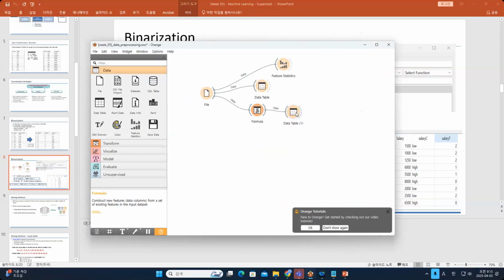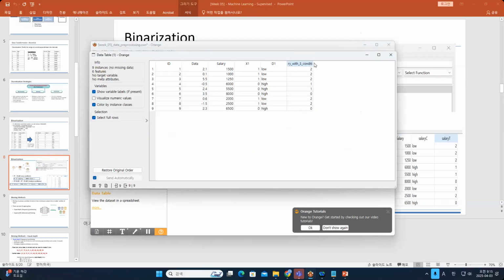You can see now salary with 3 conditions. We can have 2 if it is lower than 3,000, we can have 1 if the salary is in between 3,000 and 6,000, and it will be 0 if the salary is higher than 6,000.